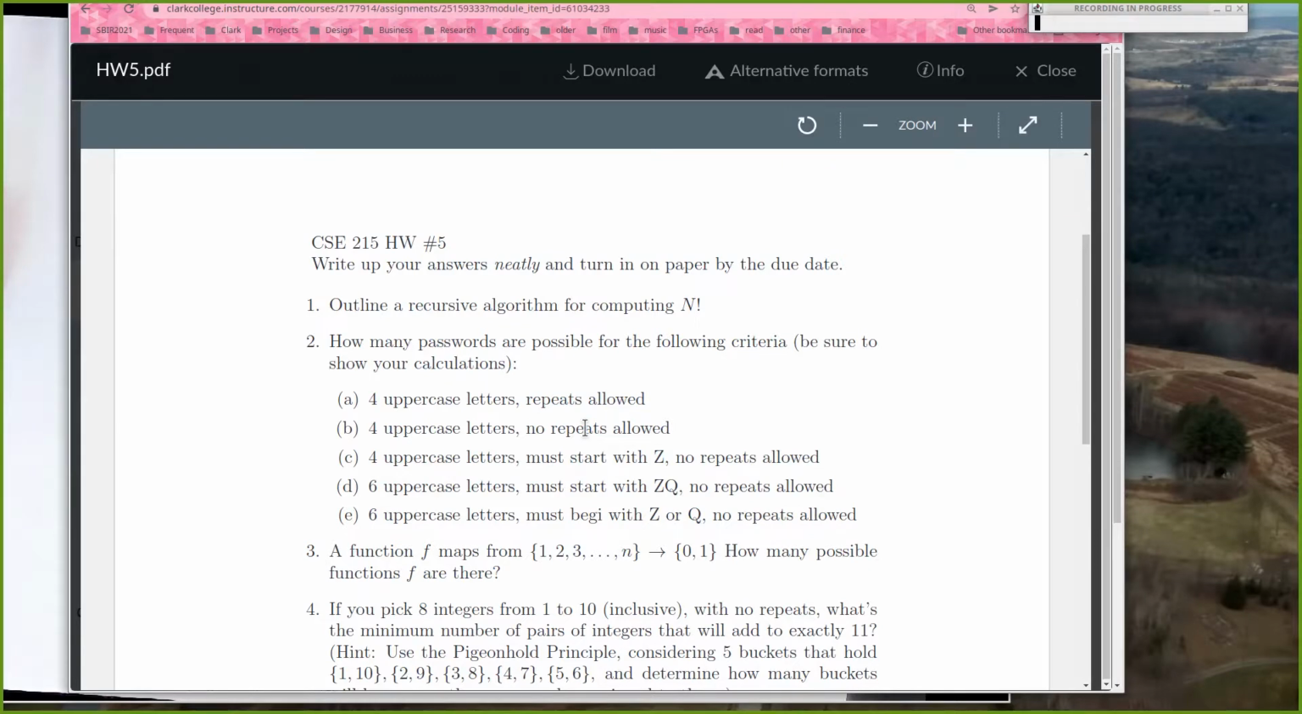4 uppercase letters, repeats allowed. 4 uppercase letters, no repeats. So 4 distinct uppercase letters. How many passwords can you find? 4 uppercase letters have to start with the letter Z, no repeats. 6 uppercase letters must start with a Z followed by a Q, no repeats. 6 uppercase letters must begin with a Z or a Q, and no repeats are allowed.